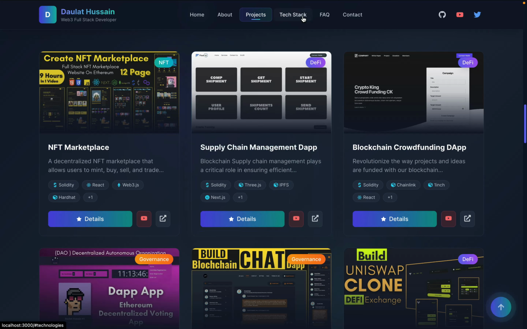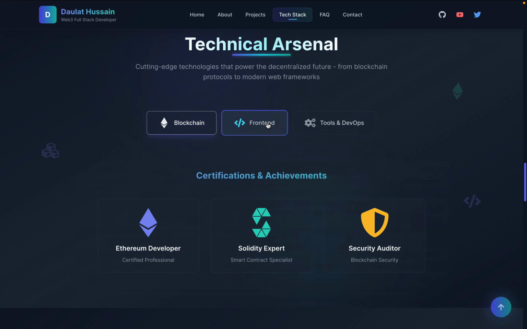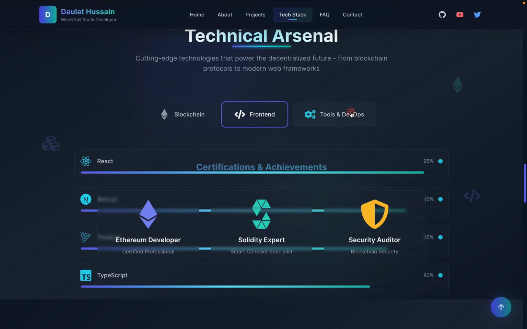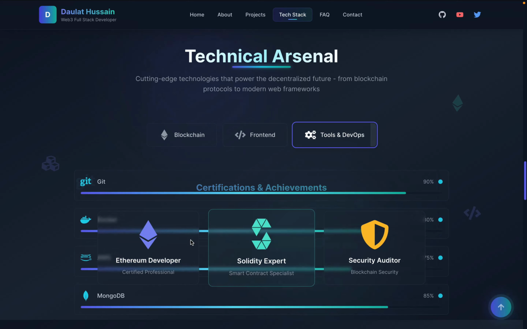The next one we have is the tech stack. Click here and you will come to the tech stack, showing what you are good at. So we are highlighting all the technical skills I have. In the back end, I have Ethereum, Solidity, Hardhat. If I go to the front end side, I will find the front end tools I know. If I go to DevOps, I can click here and see all the DevOps tools we have for managing. So that's where you are highlighting your skills in brief.